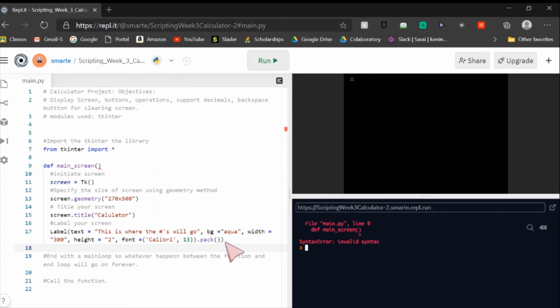So the .pack function is what basically tells you the position that the label is going to be at. So you can move the label to the right, to the left, or you can expand it.